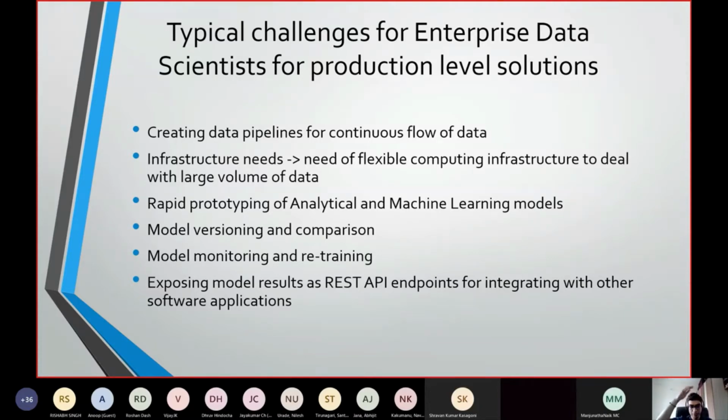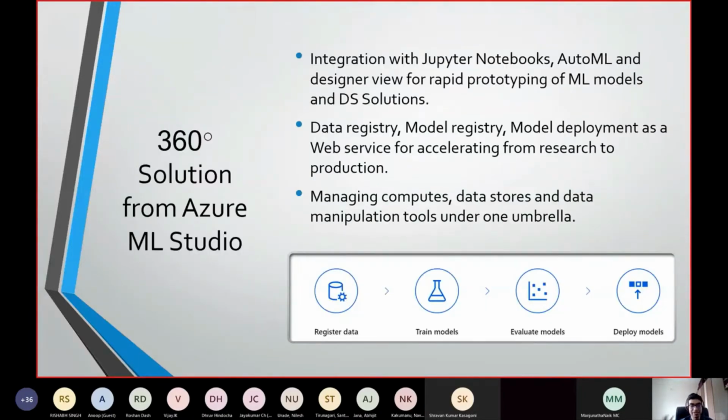So if we see all these challenges from a data scientist's point of view, a data scientist might not be well equipped to meet all the software engineering needs or infrastructural needs. That is why we need something that accelerates the entire process, so that a typical machine learning workflow, which might take, let's say, 7 days, can be done within a few hours. That is where Azure machine learning comes into the picture.